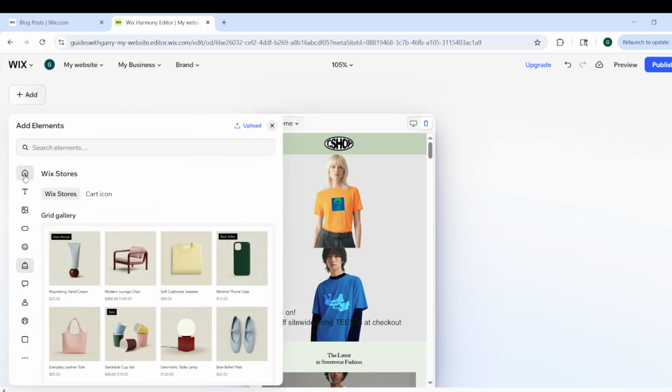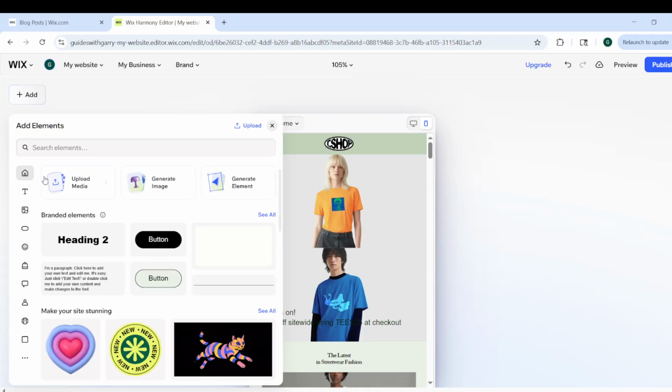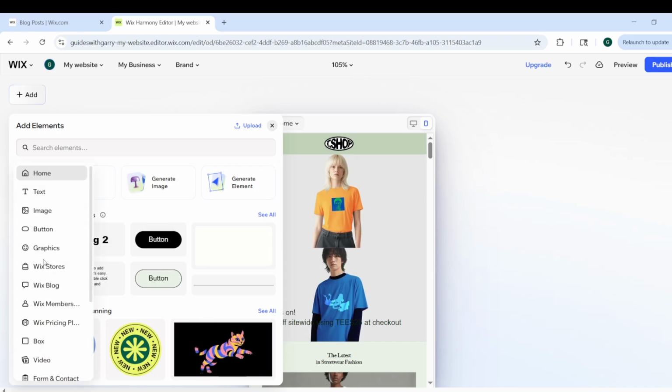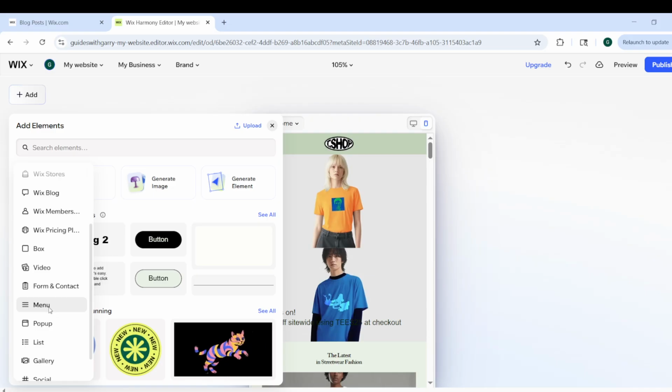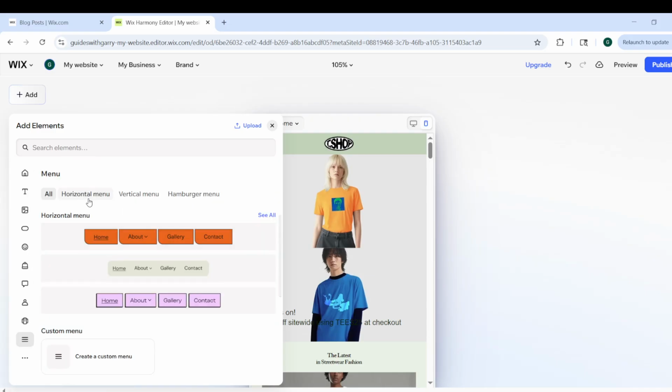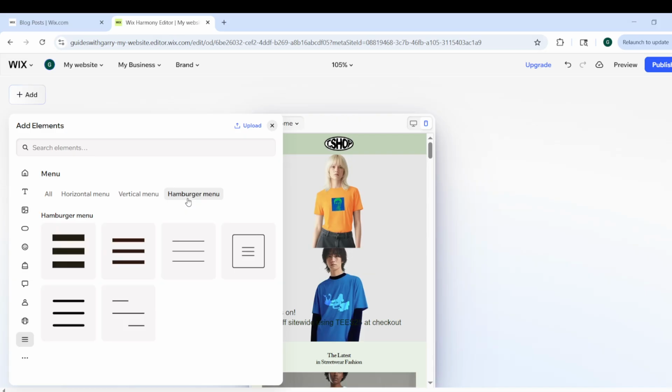After the panel opens, scroll through the available categories until you find the menu section. Click into that section, and then choose the Hamburger Menus subcategory. This area contains different mobile menu designs, including the classic 3-line icon style that most users recognize right away. Now pick the hamburger menu design you want to use.